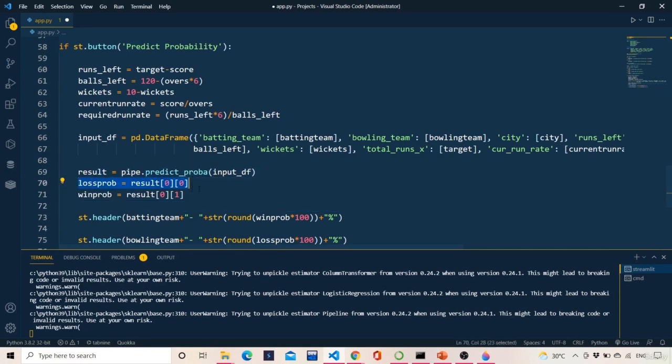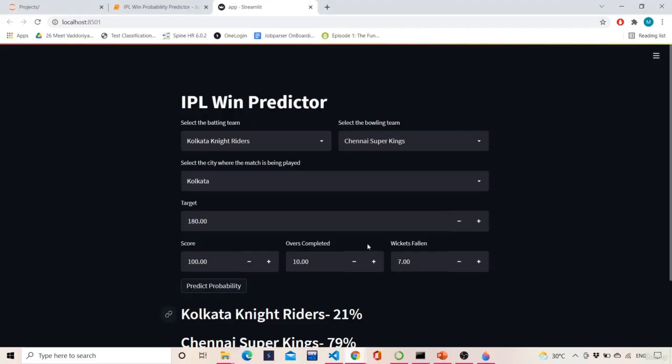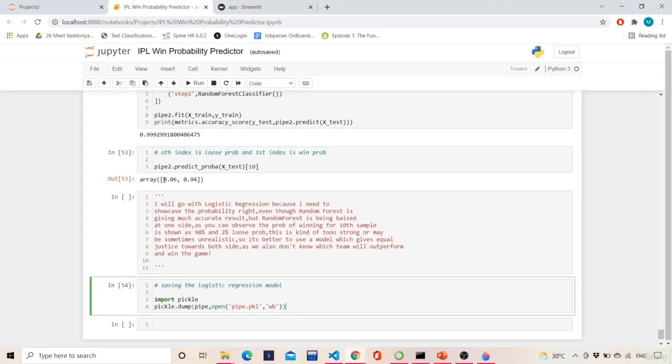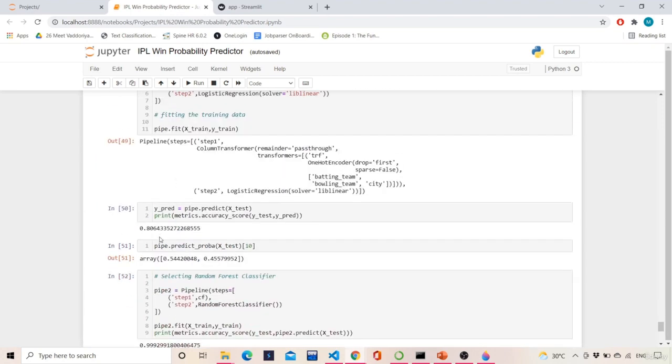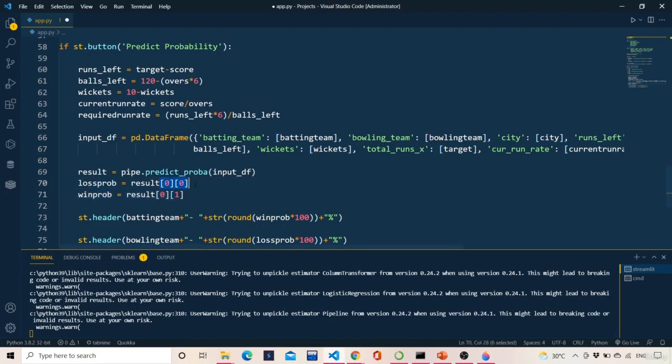So we'll get this, right? If you want to get this, this is nothing but the loss probability, or the zero class. If you want to get that, it is present at the 0 0 index, and if you want to get the win probability, it is present at the 0 1 index.